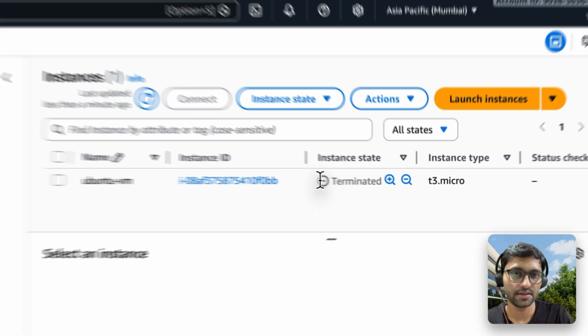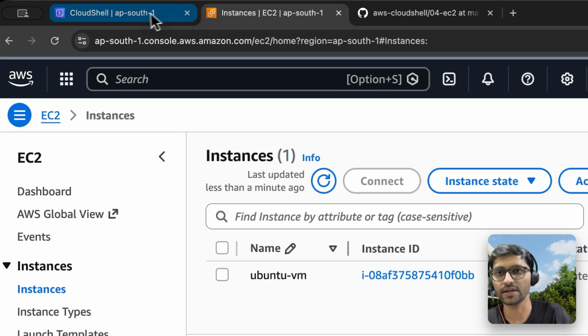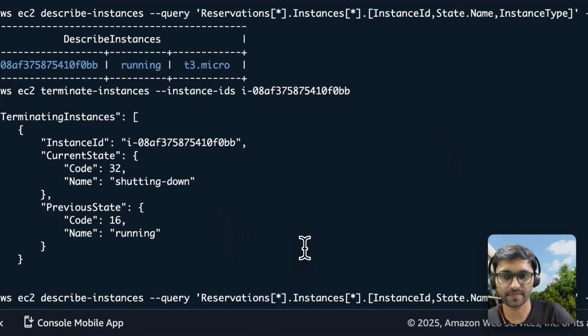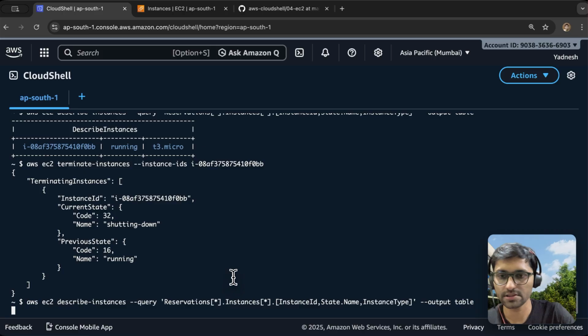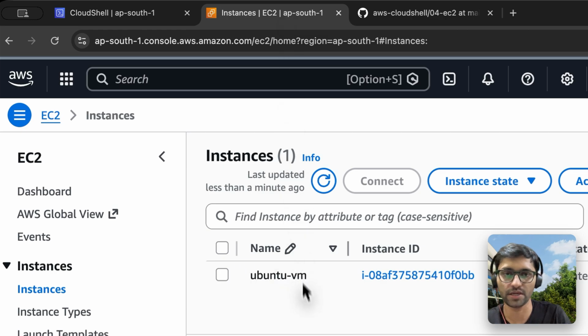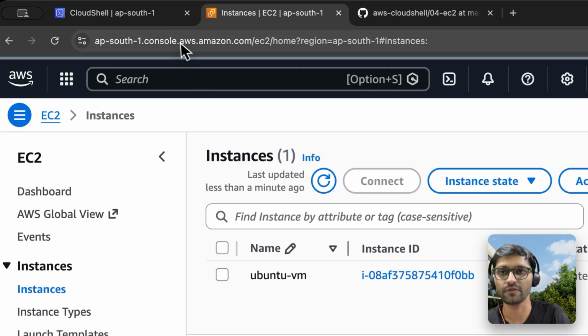Yeah, you see, the instance state is terminated. So we need not worry about it now. If you try to list or describe the EC2 instance, it shows the state as terminated. It will still appear in your UI for 15-20 minutes, and then everything will disappear from here.